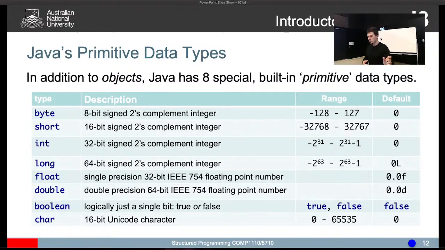And another thing that I want to say is about char. The chars, which stands for characters, have a 16-bit encoding and are Unicode characters, but under the hood, these things are encoded as numbers. So if you add two chars, it's not going to do a string concatenation. It's going to add the two underlying numbers and give you another character which corresponds to that number. So be careful with that.